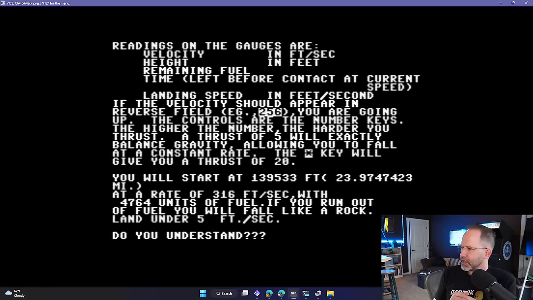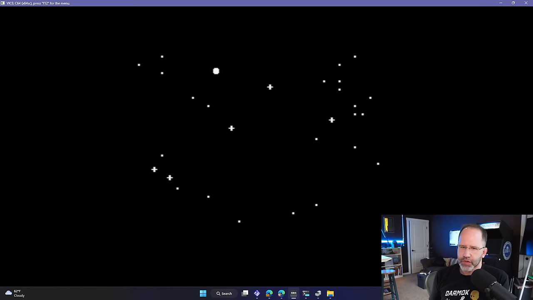Okay, so it says the star key gives you a thrust. You'll start at a certain number of feet and then you'll run out of fuel. How do I move? Am I only doing the controls of the number keys? The higher the number, the harder you thrust. Okay, well, I don't know if that's going to work or not, but we'll give it a try.